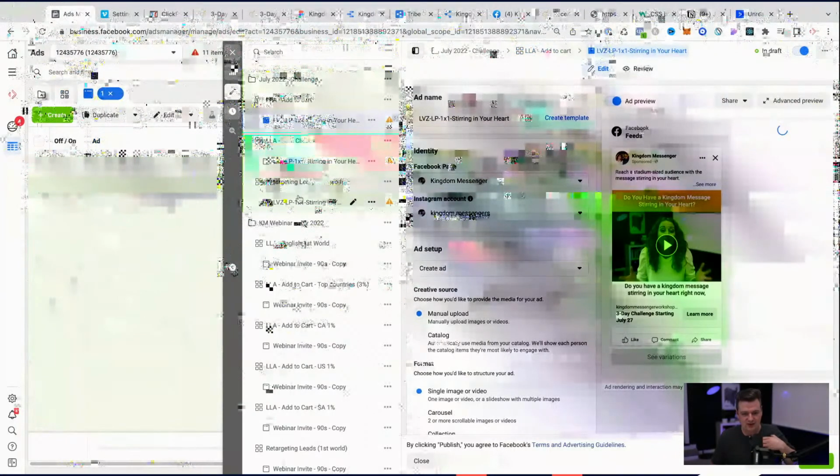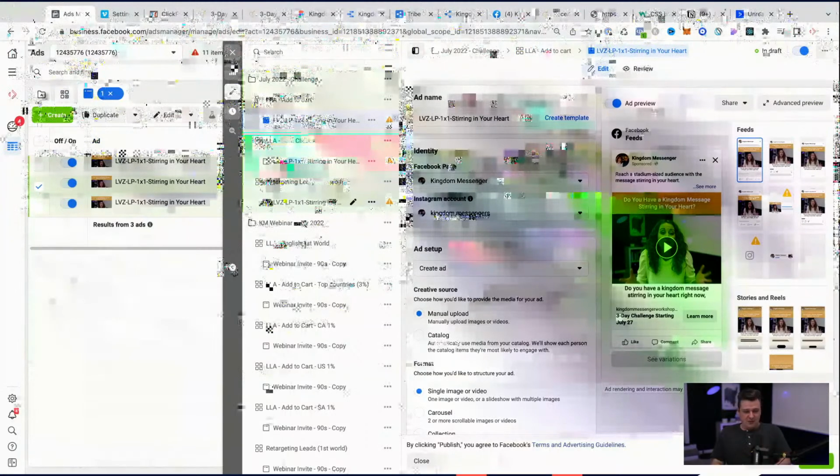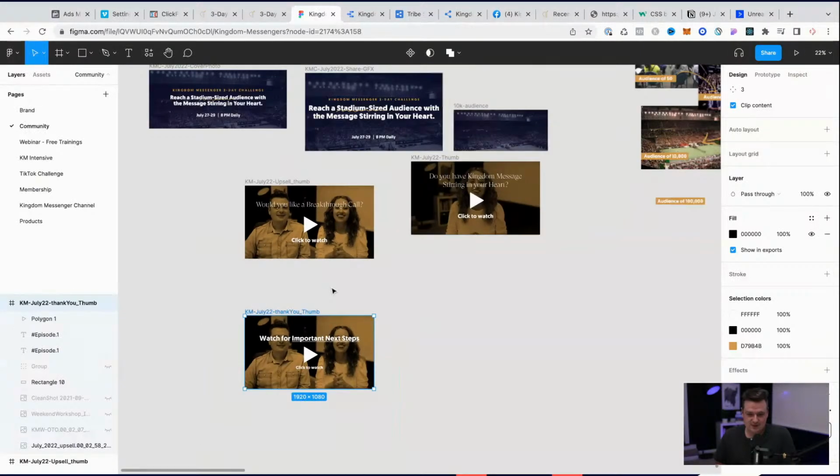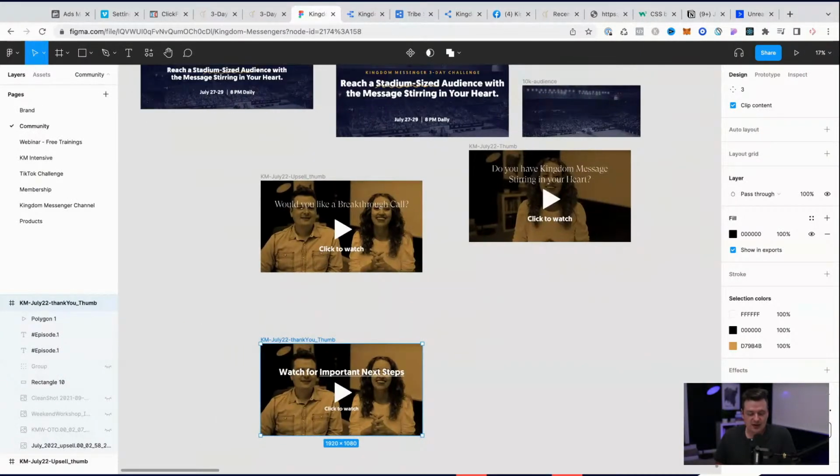So I've actually created one ad for that there and there. I'm going to probably make some variations with some images. I think that image of the stadium would be really cool. That just says reach a stadium size audience. Let's do one real quick.